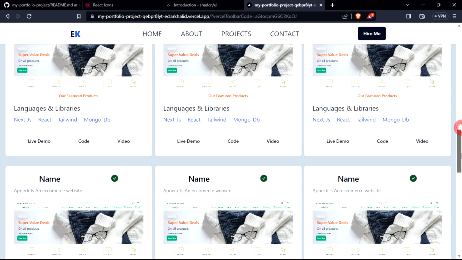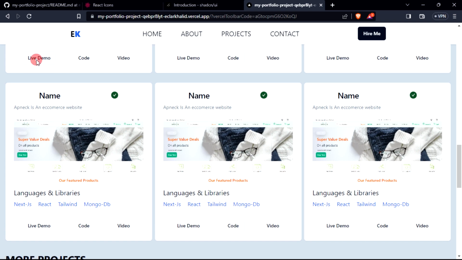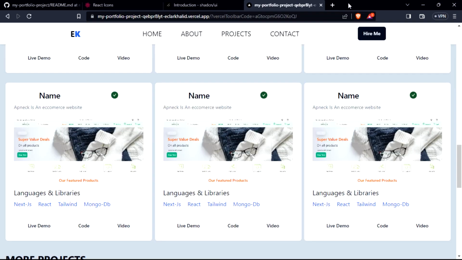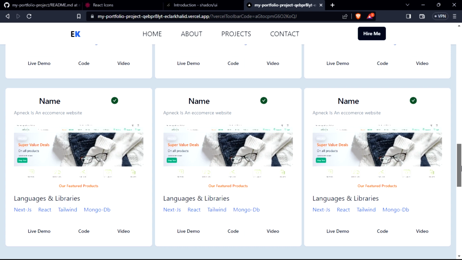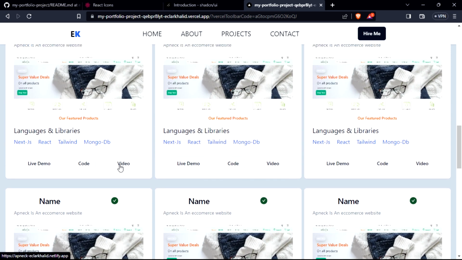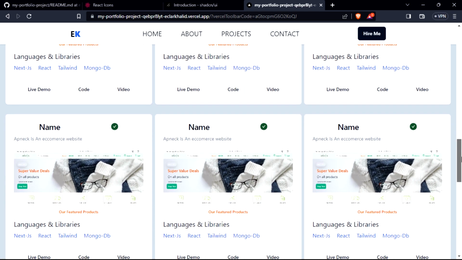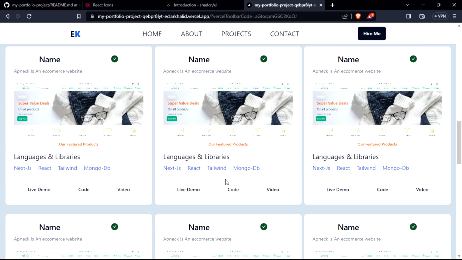And then as I scroll down here, you can see we have the live demo, which when clicked will take us to the live demo for the website. And then if I click the code, it will take us to the GitHub. And then if I click the video, it will take us directly to the YouTube video in my YouTube channel. So if you are making your program and you're making videos, you can insert this section where you have the live demo, code and also the video. And then you don't have to have the detail section because the live demo explains the whole project.